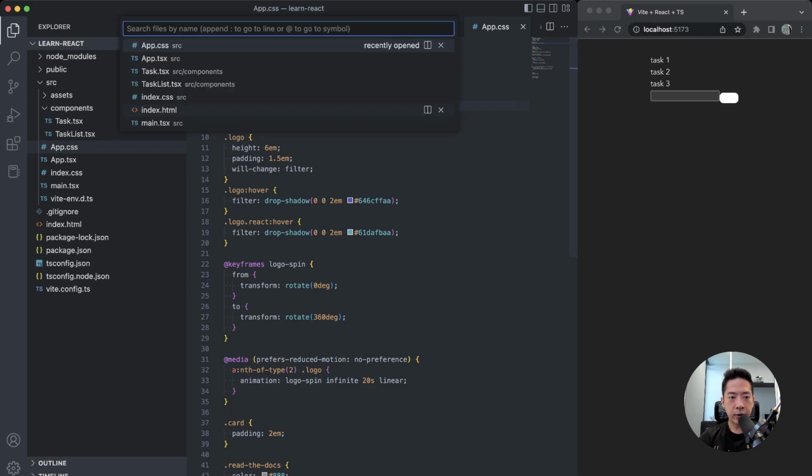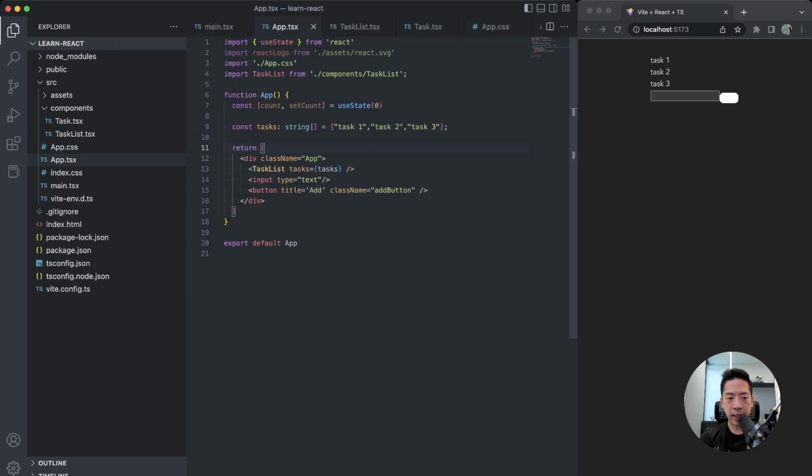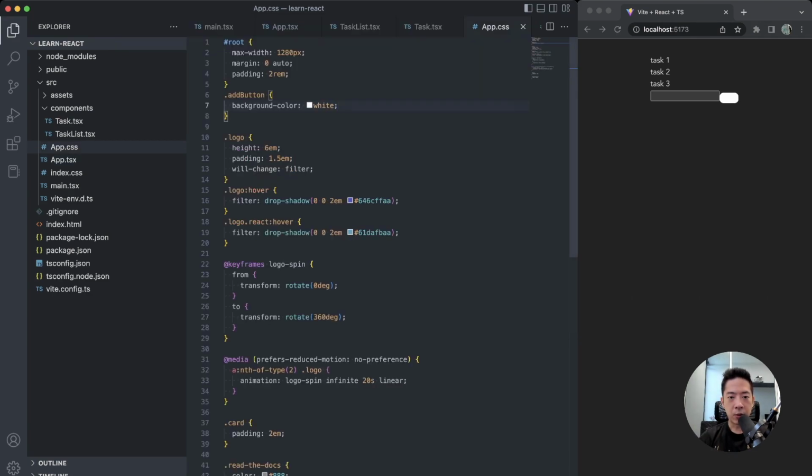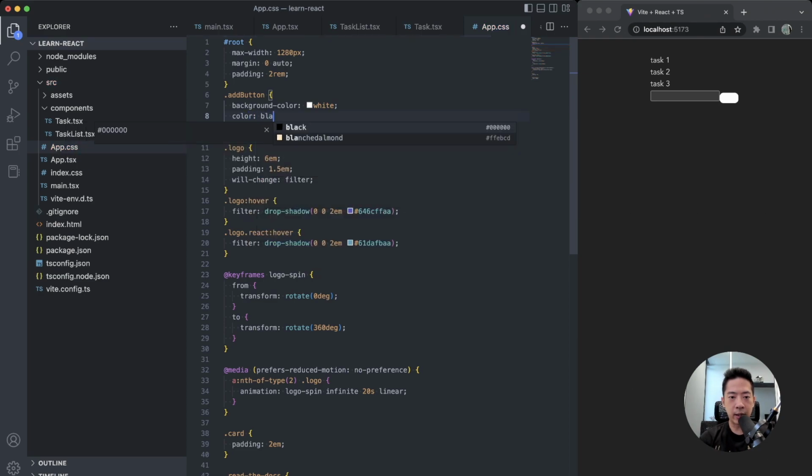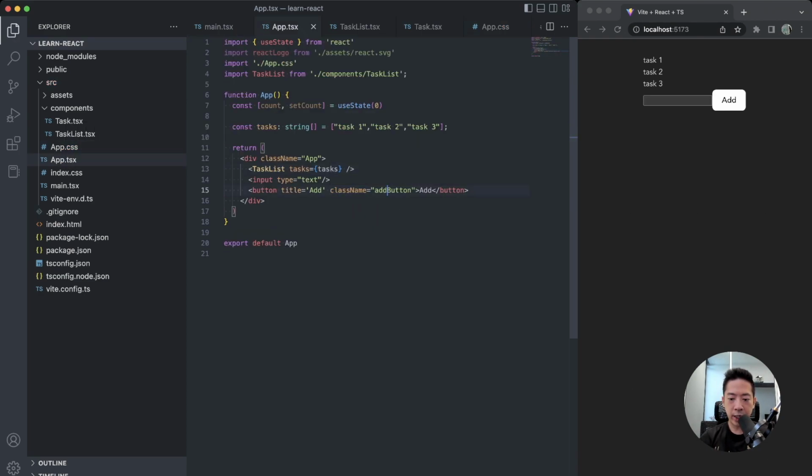Let's go back to our app.tsx. We can see that the add text is not appearing, so let's change that color to black. Once we have changed the color to black and added the add in between the button tag, you can see that the add appears in the button itself. But right now the button is very big, so we want to increase the size of the text field as well. So let's do className equals, let's say, add text.